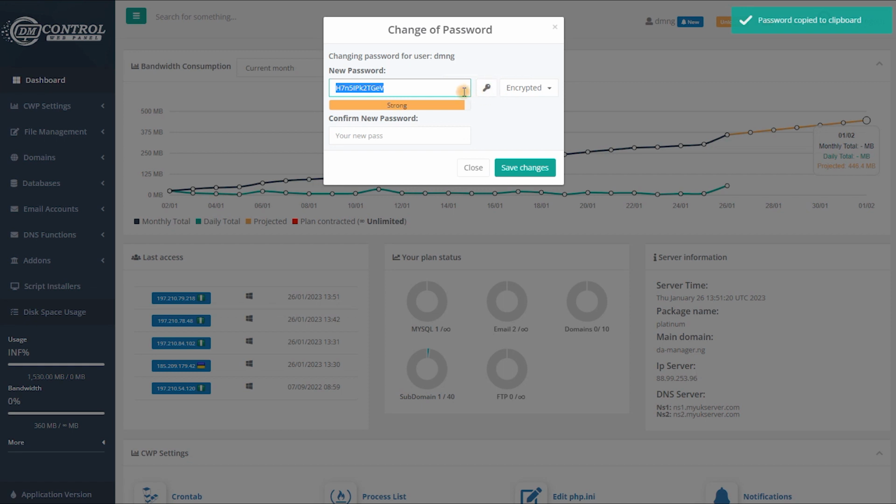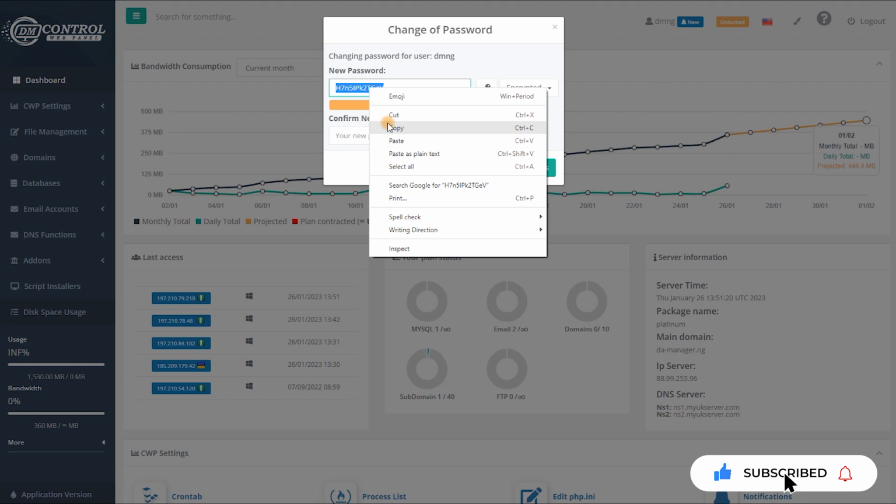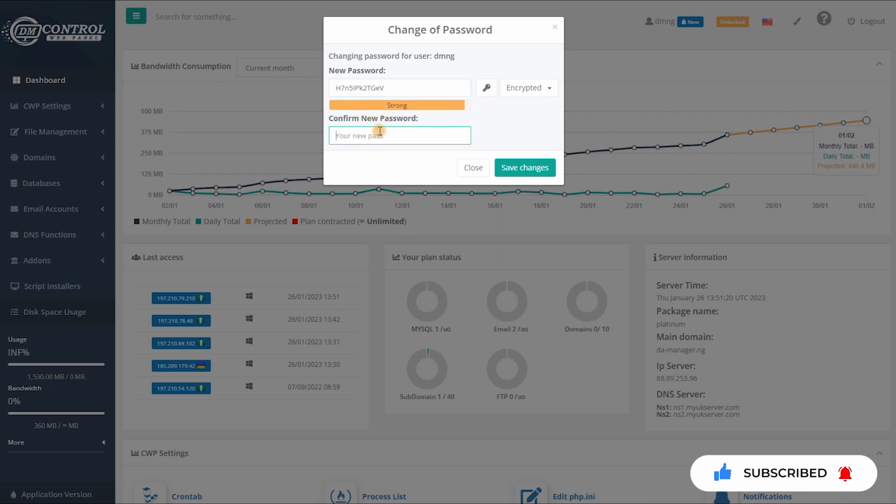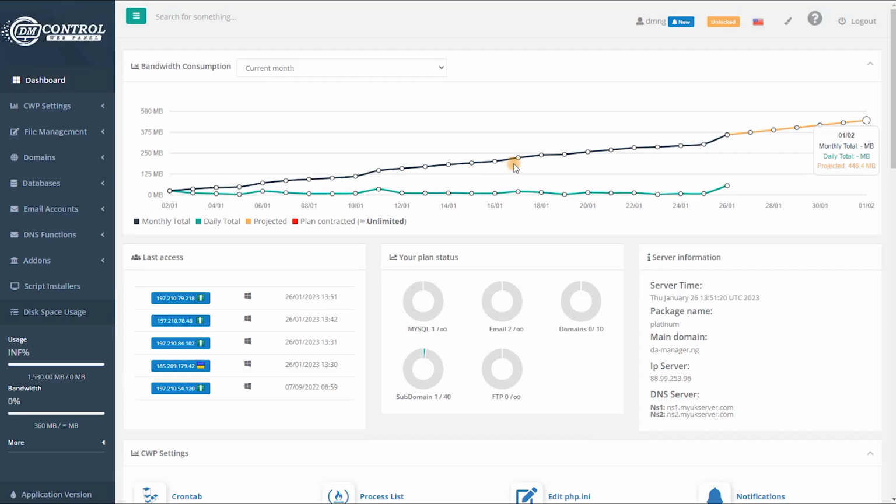And guys, always remember to copy and save this password in a good and secure place so you can use it for other times. So confirm that password and save changes. So once you've done that, you have successfully changed your cPanel password.